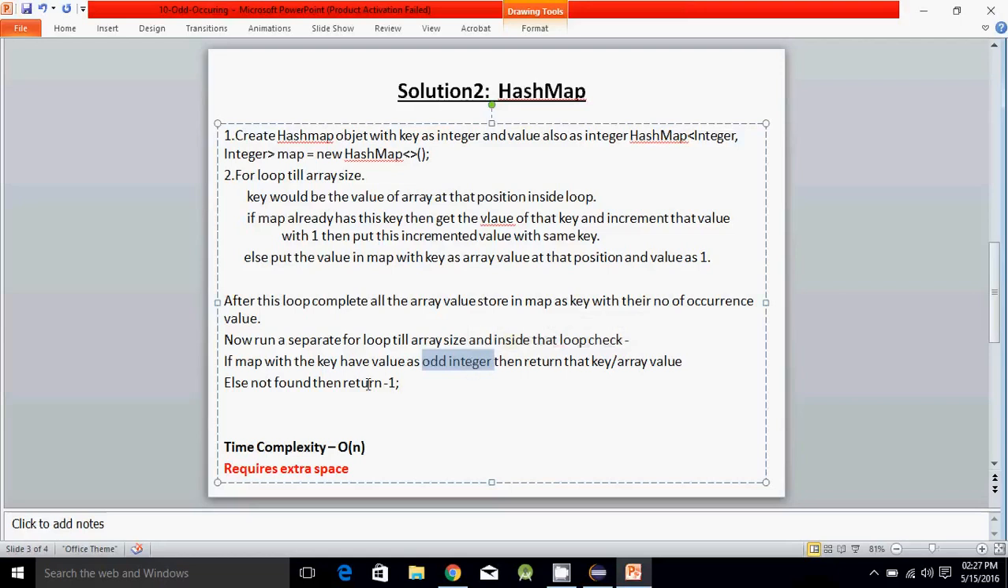The time complexity of this solution would be O(n), which is far better than the first, simple solution. And the problem is that with this solution you require extra space. Why extra space? Because you have to store the values with their counts in some different storage like a hash map or any other different storage. So for that purpose you have to acquire some extra space. So let's check the solution of this hash map using Java.